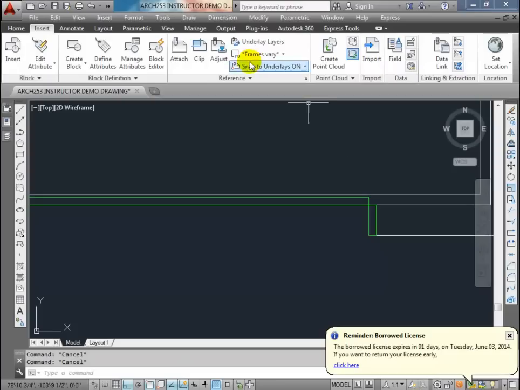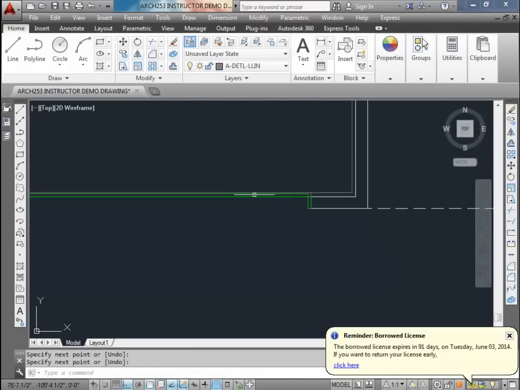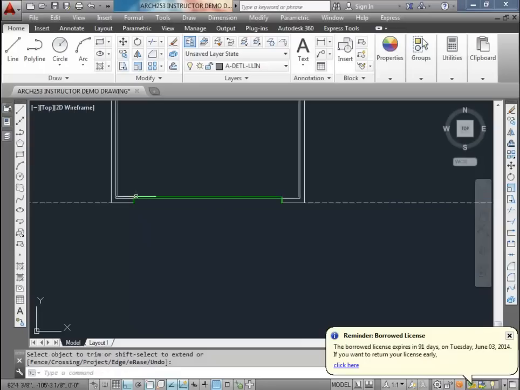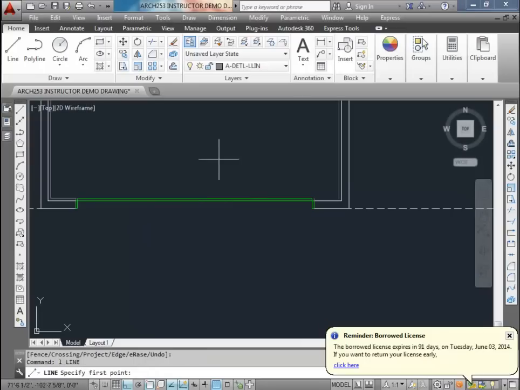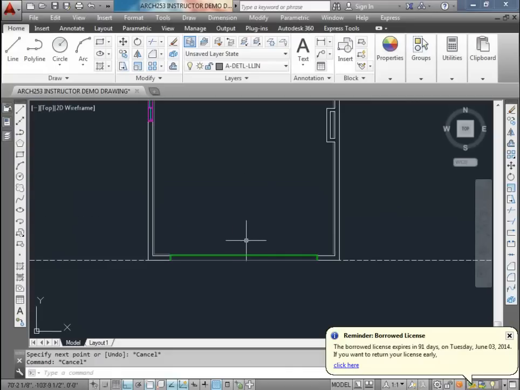I don't have anything to trim against yet here. And I'll just clean up my foundation wall. And I'll draw a line that represents the front side of that slab, the outside of that slab.